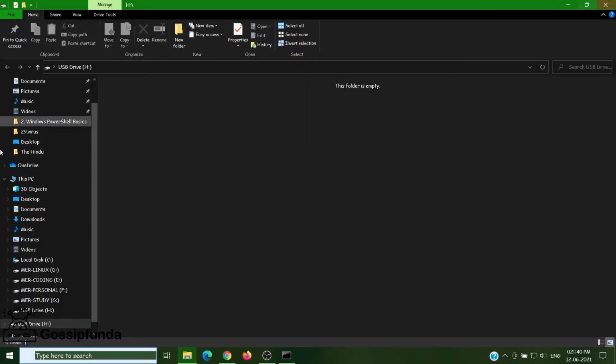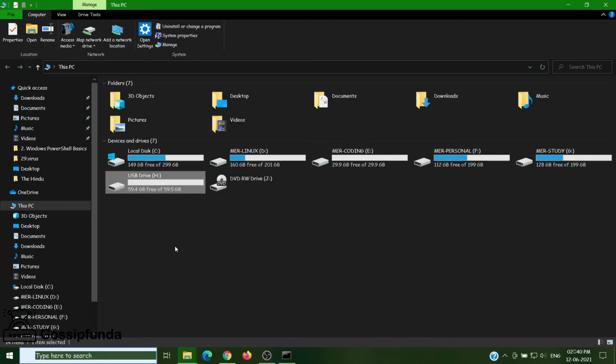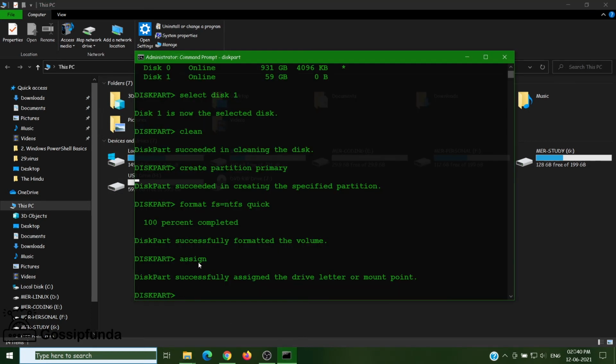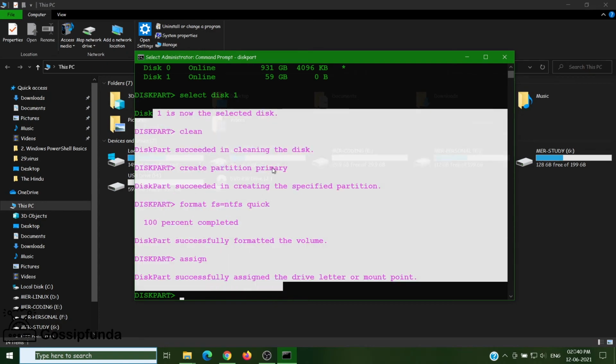Now open My Computer. It opens an empty H drive. Here we can see that we have an empty H drive. At this we see that USB H drive. Okay, formatted this one, and this is how we can format.